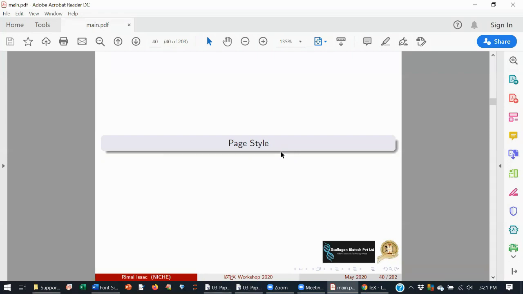Sometimes journals provide their LaTeX template. Yes, most of the times journals provide their LaTeX templates.